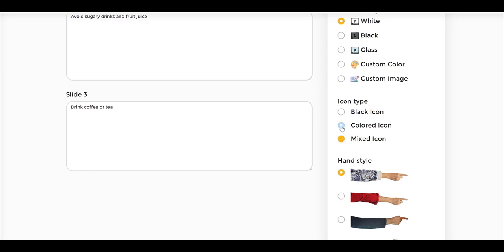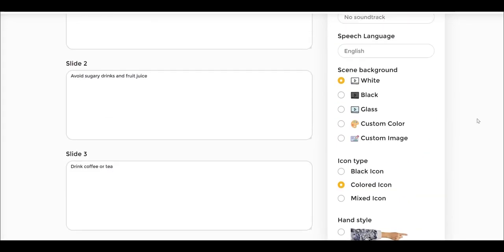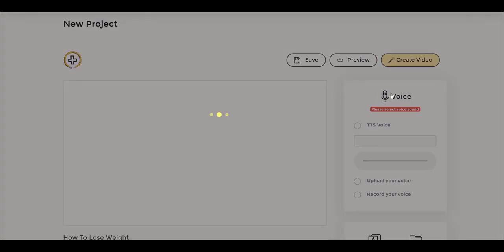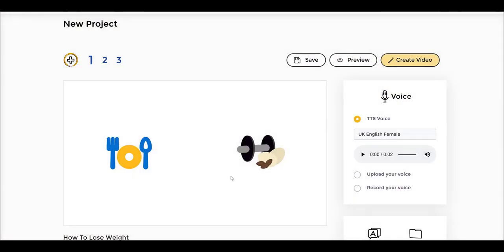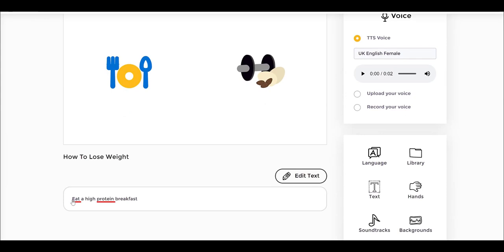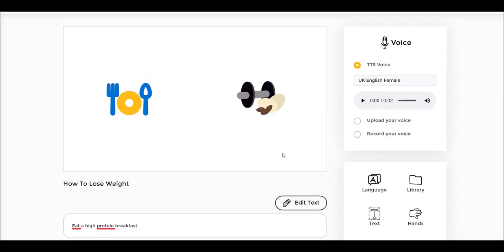So for instance, if I put color icon and I want to do that, I can do that as well. I can pick the hand style. Let's say I pick this hand style. Then I click save. Watch what happens. Automatically it's going to pick the doodle assets based upon what you see highlighted, eat, and it also highlighted protein. So it's going to pick these assets.